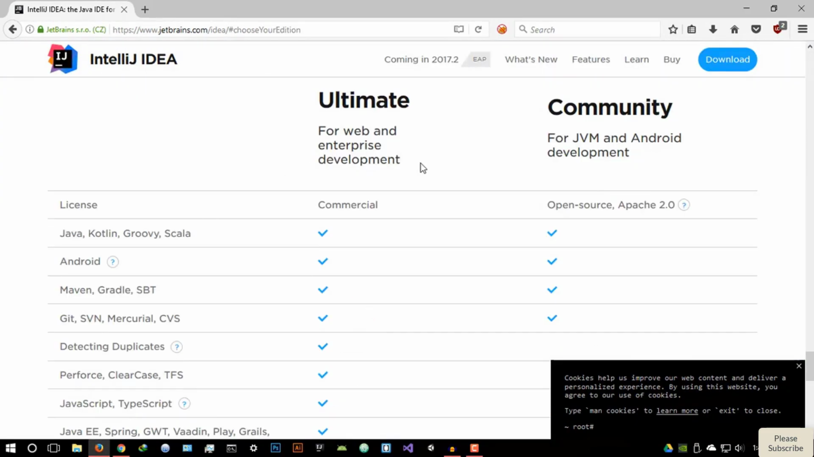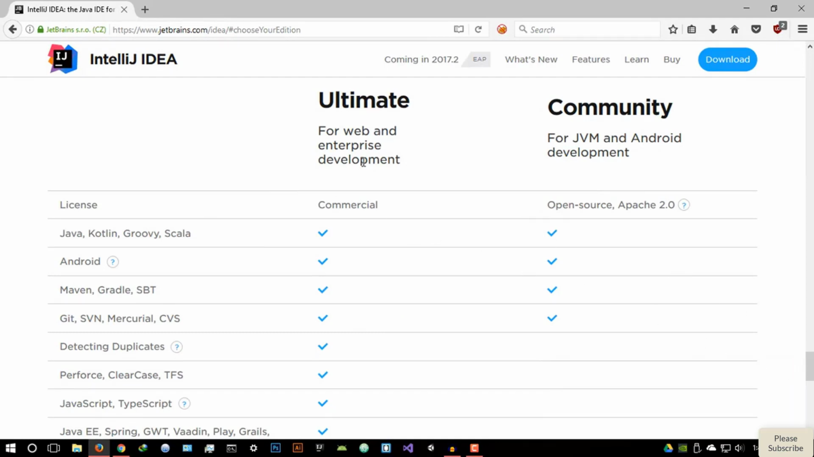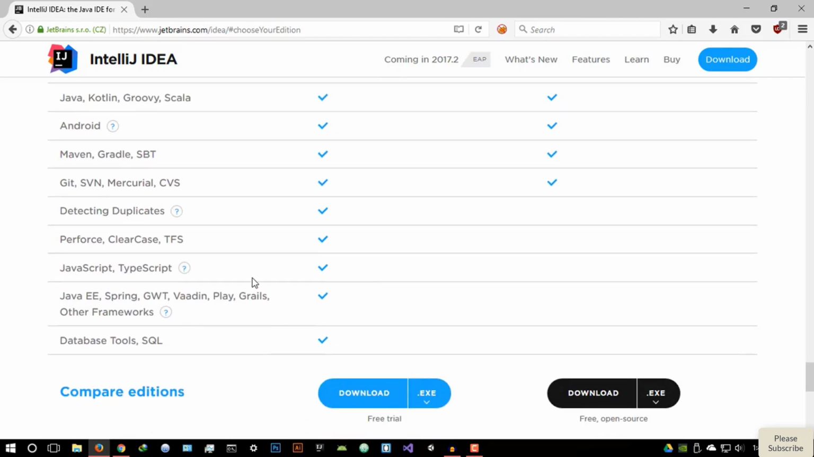And basically you have two versions of Intellij. You have the Ultimate Edition and the Community Edition, which have a few differences. As you can see, the license is commercial, and with the community, the license here is open source Apache 2.0. The supported languages, for the community and the ultimate version, are both Kotlin, Java, Groovy, Scala. You also have Android support. You have Maven, Gradle, SBT. You have Git, and you have Perforce.